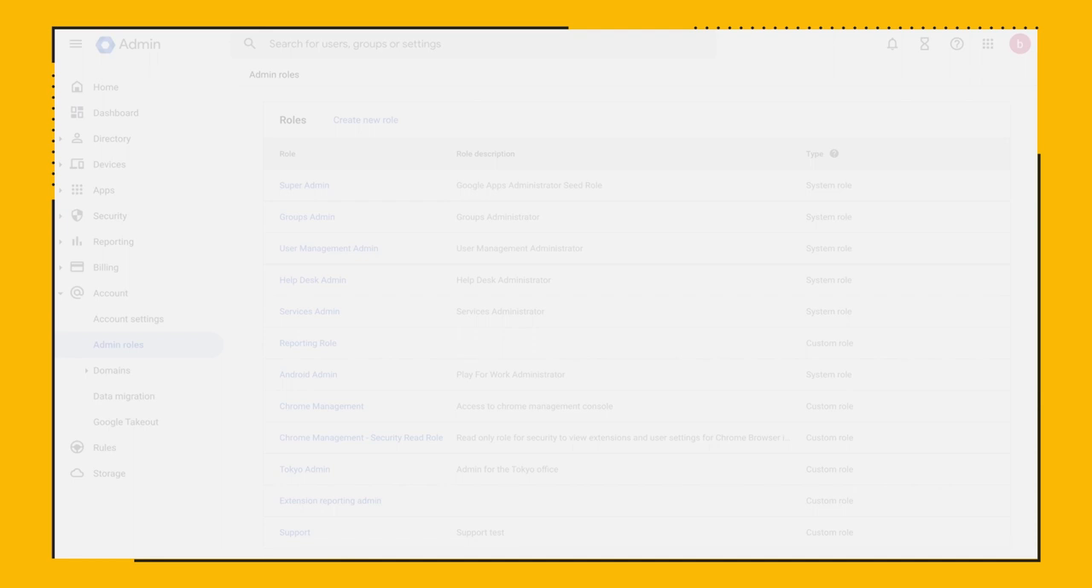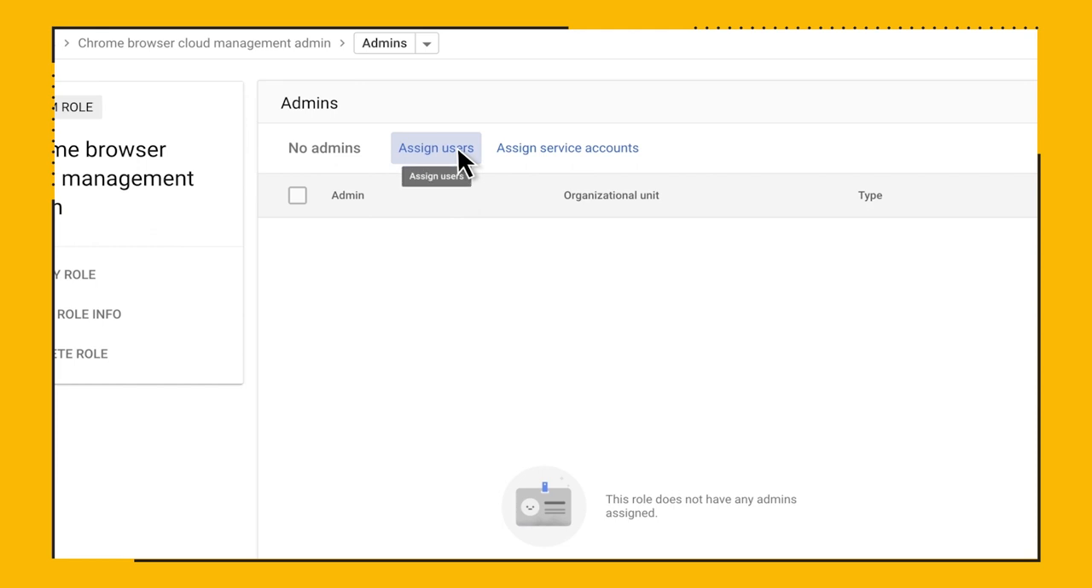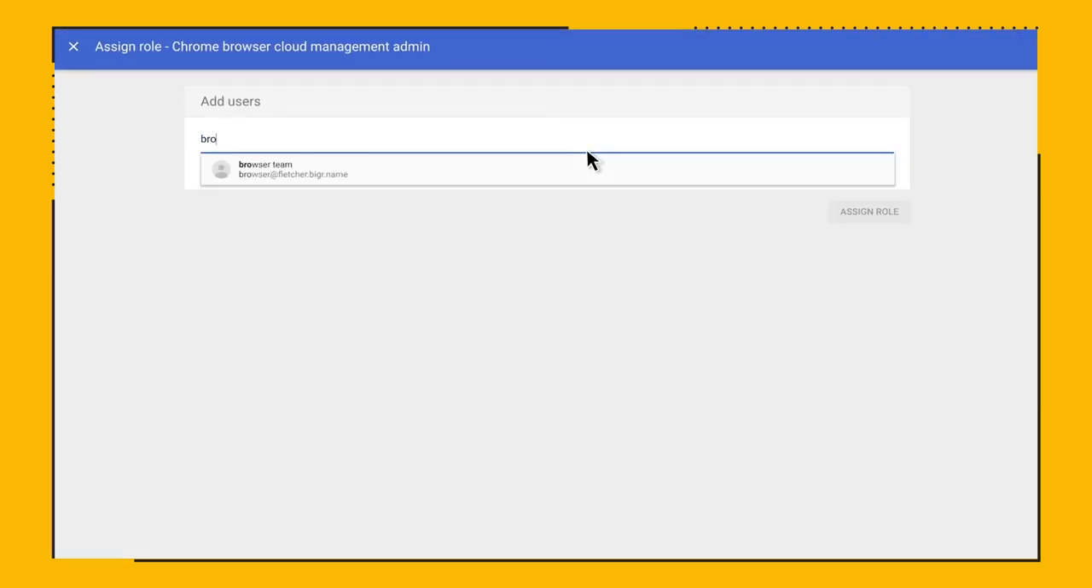Once the role is created, then you need to assign it to your administrators. I can do this under the Admin Role section, as well as by highlighting the role that I just created and click on Assign Admin. You can pick an admin from the list or select the Assign User button and search for the user account that you want to assign the role to.